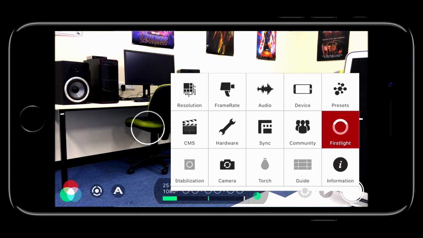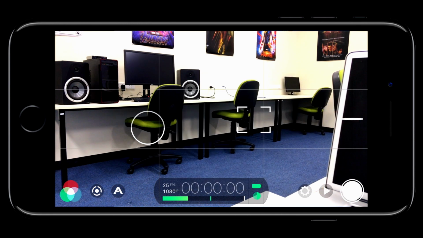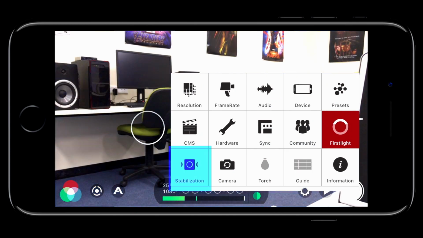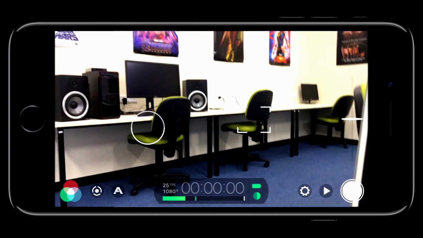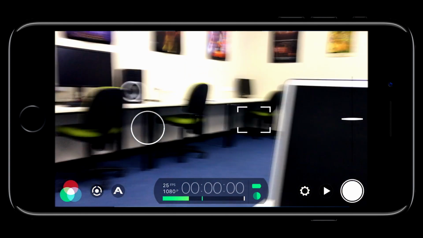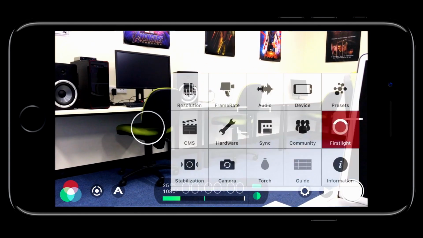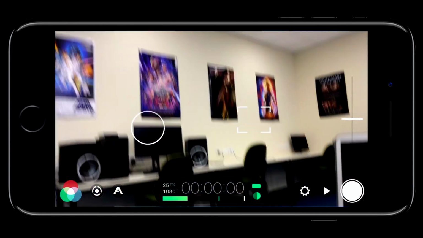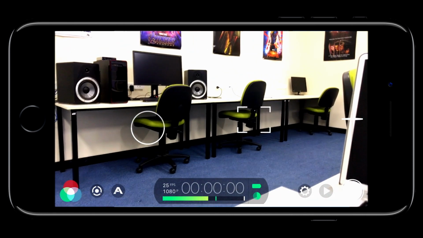Now there's a couple of other things. There's a guide that you can put on that gives you the thirds guide for aiding in composition when you're filming. And then we have stabilization, which is a stabilizer which will smooth out the camera move when you move it. If you're doing handheld work or mobile work, put this on. If it's on a tripod, leave it off like it is with me at the moment.